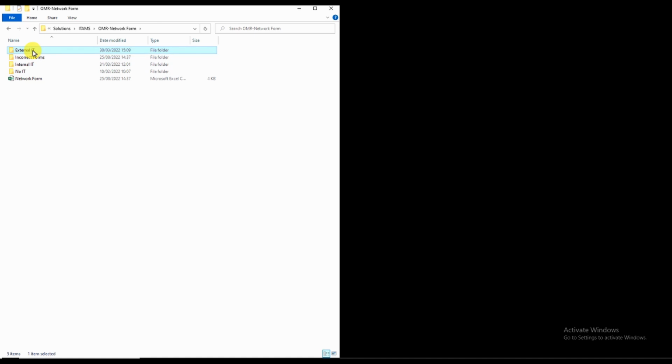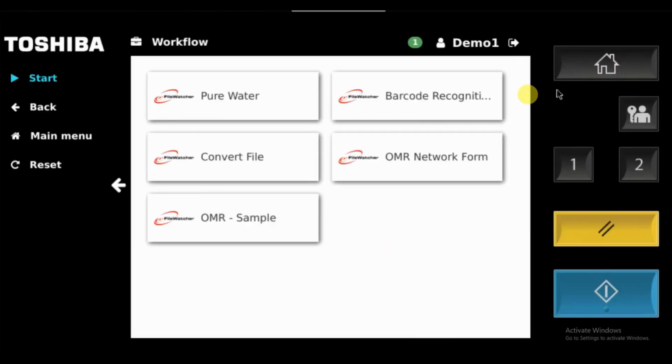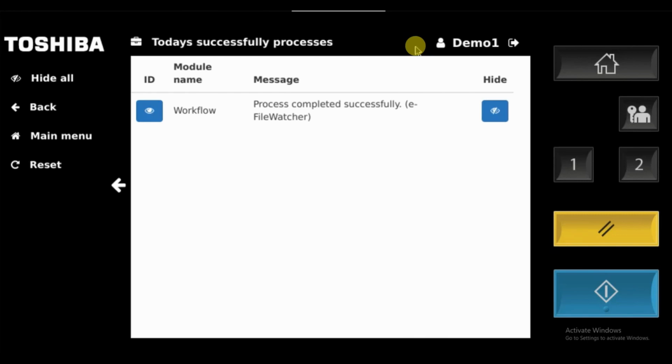Here we can see that the workflow has stored the document in the correct folder location using the optical mark recognition process. At the top of the screen, next to the username, are messages that have been recorded for the user logged on. These are color coded according to the message, and the messages can be cleared for the logged on user by touching the hide icon or the hide all on the left of the screen.